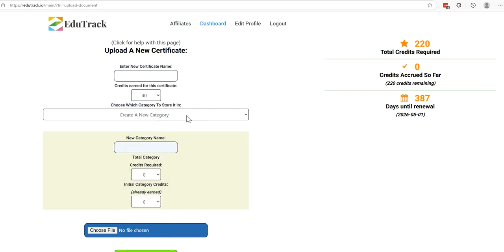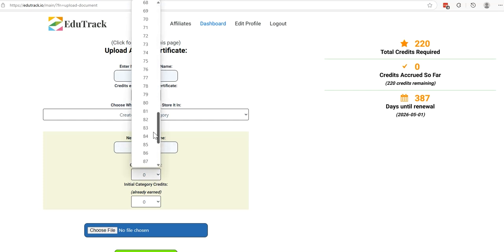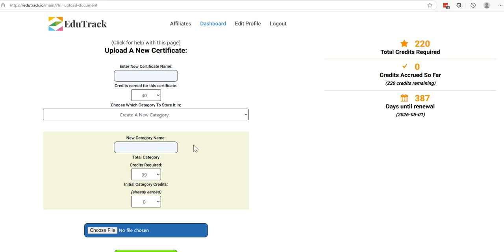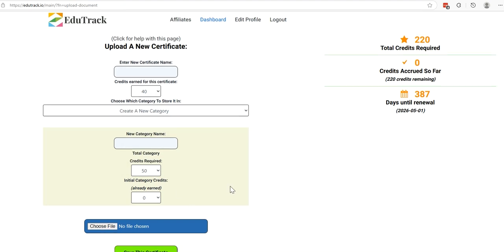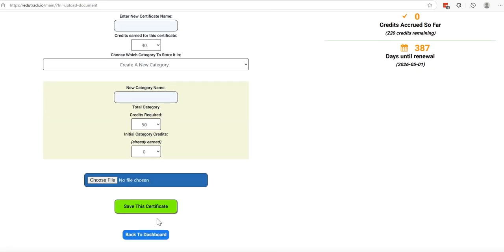You name the certificate, you add the new category, you name that category. You say, well, I need a total of 100 credits or even 99. I highly doubt that a category needs more than 99. But if it does, just let us know and we can update that for you. But let's say you actually only need 50. So we can go to 50. And then that's it. Then you would simply upload the certificate, click on Save certificate. And then when you're done, just click on Back to Dashboard.